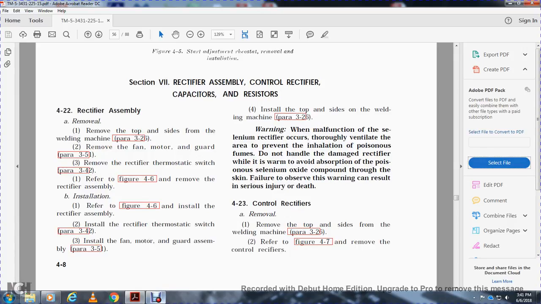Installation. Refer to Figure 4.6 for the installation of the rectifier assembly. Install the rectifier thermostatic switch, paragraph 3.4.2. Install the fan motor with the guard assembly, paragraph 3.5.1. Install the top side with the welding machine, paragraph 3.2.6.